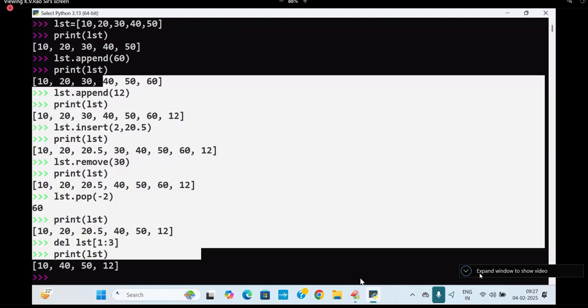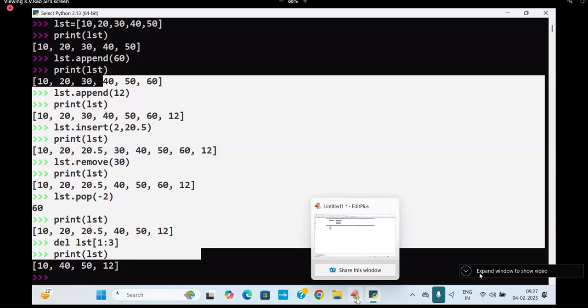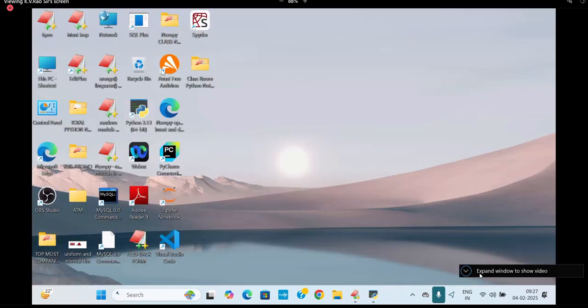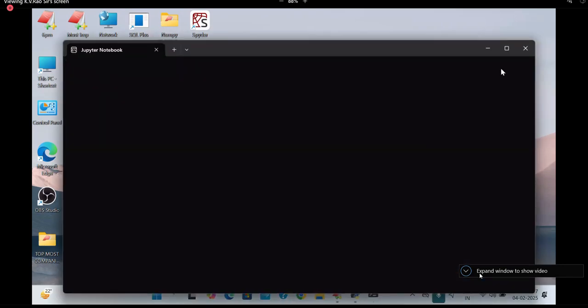And today I'm going to talk about how to append the data, insert the data, and delete the data, which are important. Let us move to Jupyter Notebook. Now I'm going to insert here. Coming to this place, here I'm going to write it something like this.